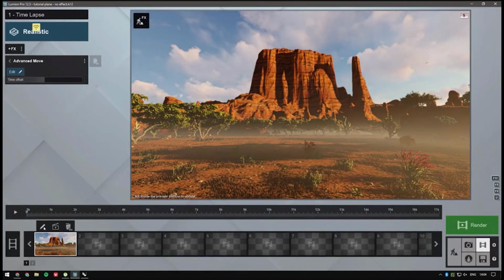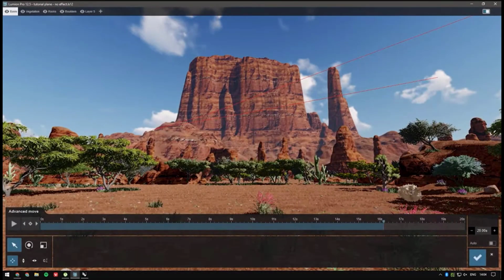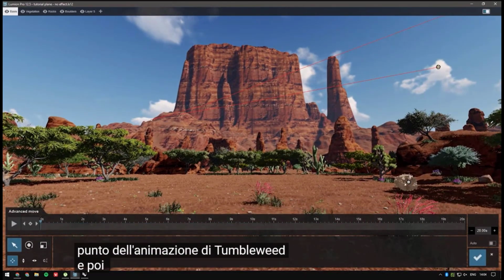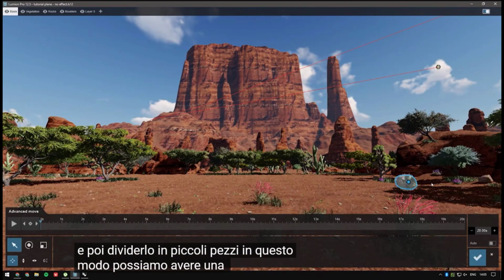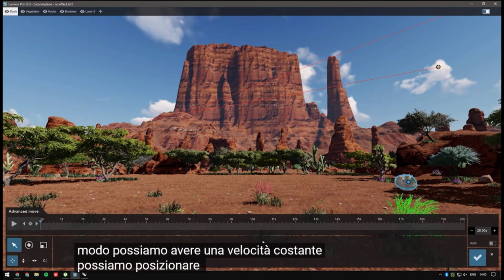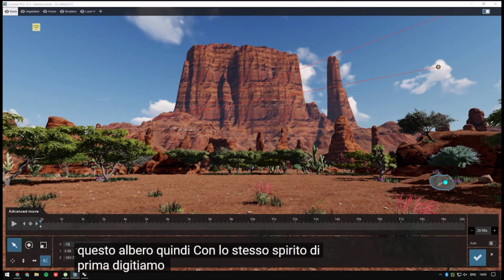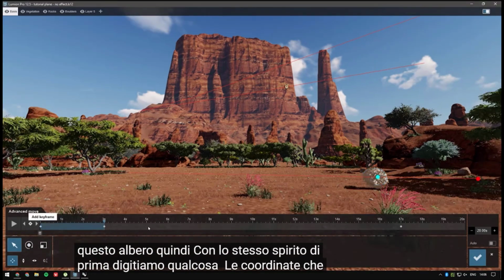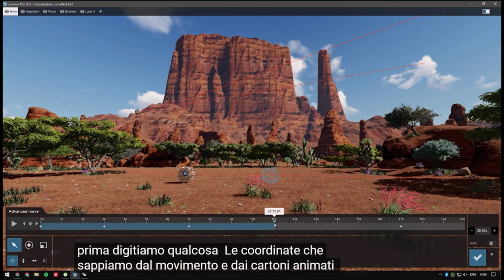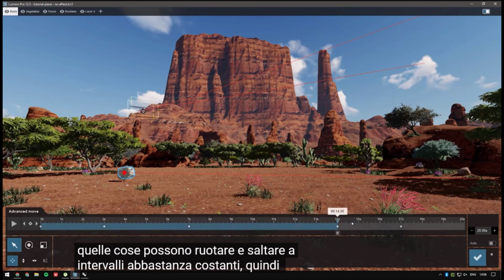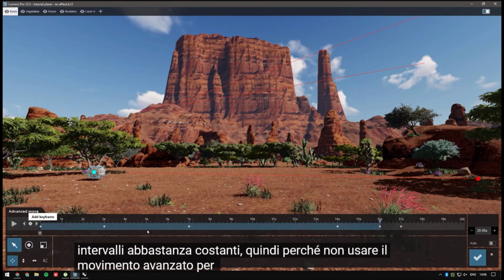Jumping back into advanced move, we can use the same trick as we did with the plane. We'll set the start point and the end point of the tumbleweed animation and then split it in small pieces. This way we can have a consistent speed. We can place the weed somewhere close to this tree. So in the same spirit as before, let's type some coordinates. What we know from movies and cartoons is that those things can spin and jump at fairly constant intervals. So why not use advanced move to make that happen?